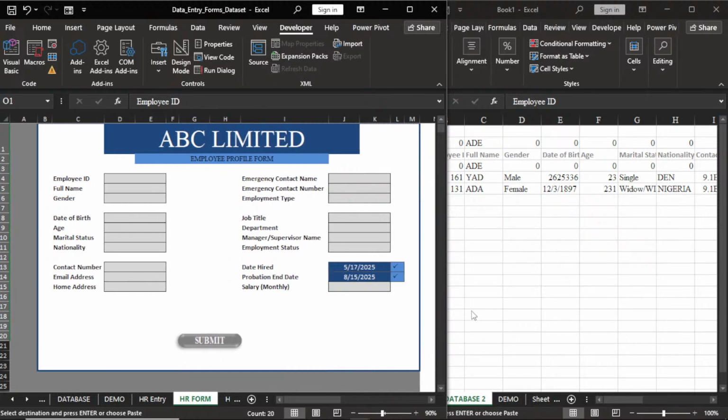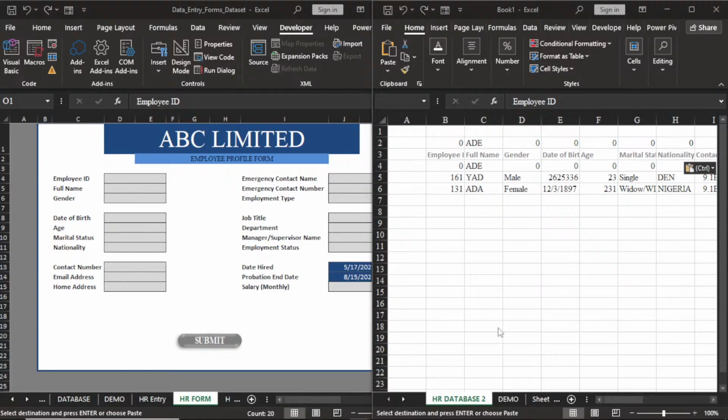So you can have this in a separate workbook and your form in another workbook. However, I need to make something clear. You don't change this name. You don't change the sheet name. You don't change the name of the workbook.